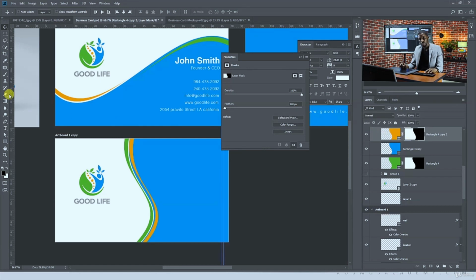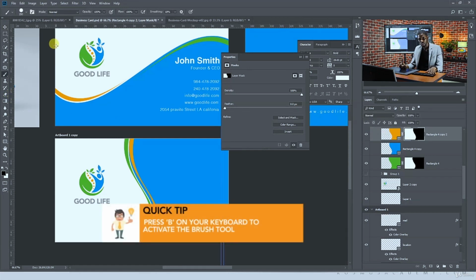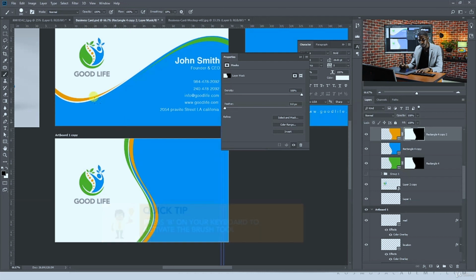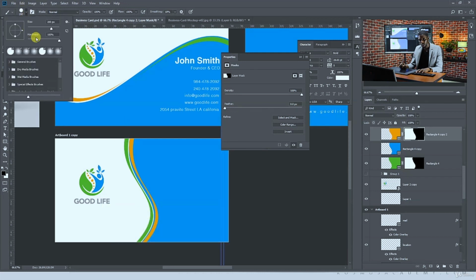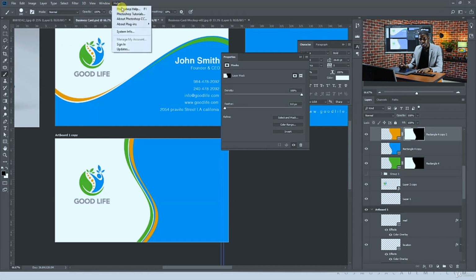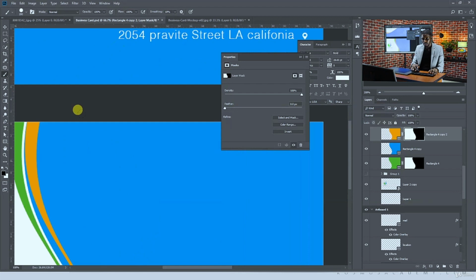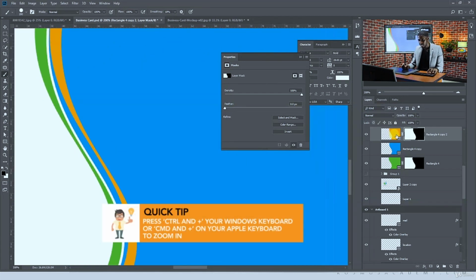So with that, I'll press the B key to activate my brush tool and increase the brush size. If you have your caps lock turned on, you will not see your brush. So turn off your caps lock, and we're going to delete this side, making sure that you have your hardness set to 100, the flow 100%. So we're going to delete this part with our brush.